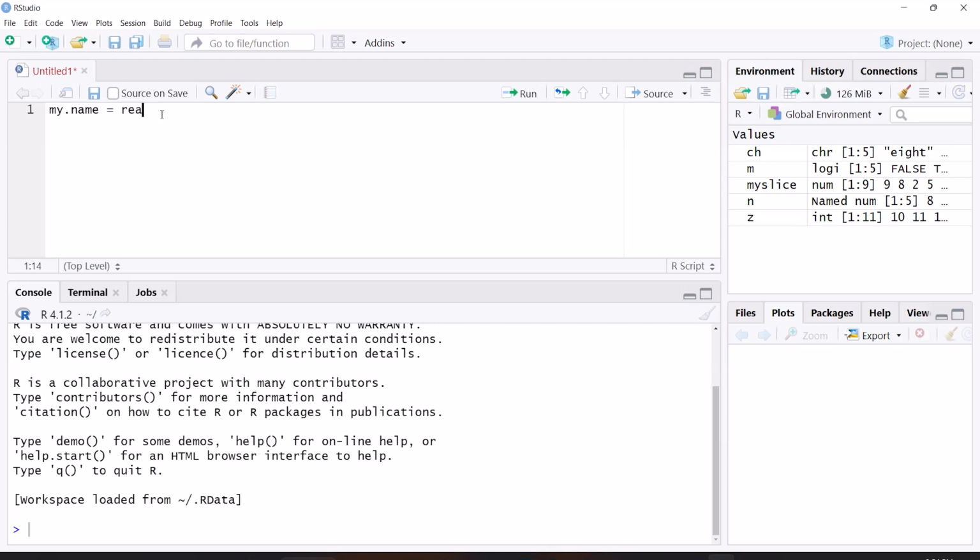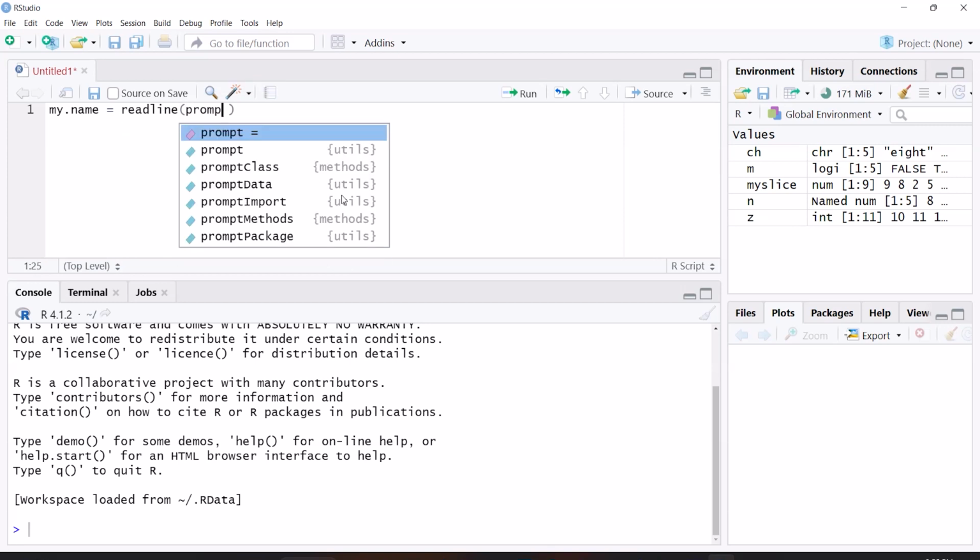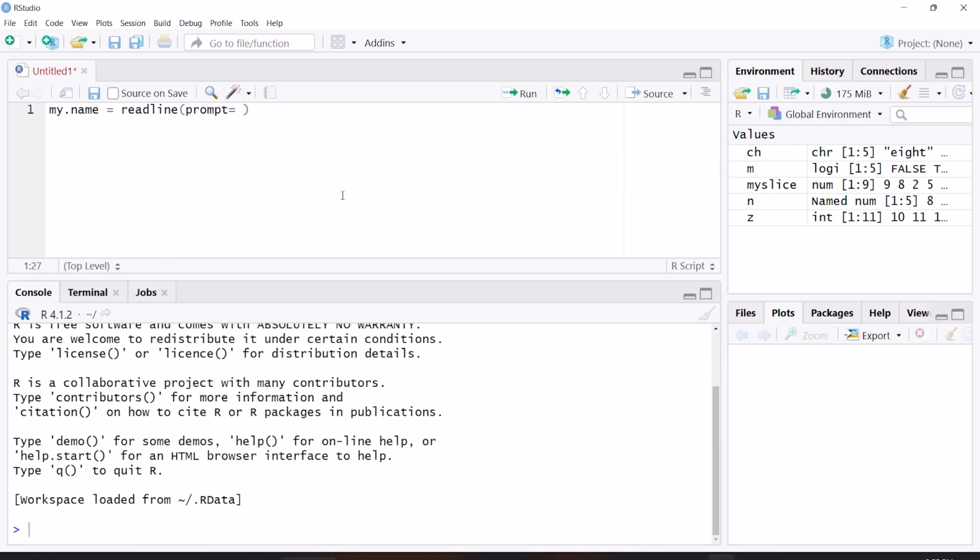Now let's take input from the user. So the readline function is used to take the input from the user, and we will use the prompt for giving the message to the user. The message we are going to prompt is enter your name, so that the user will know what to enter.